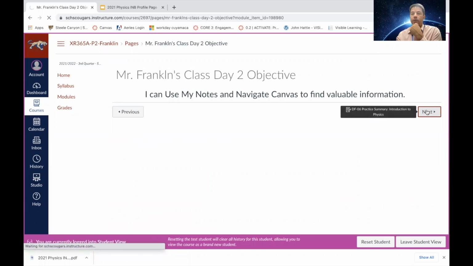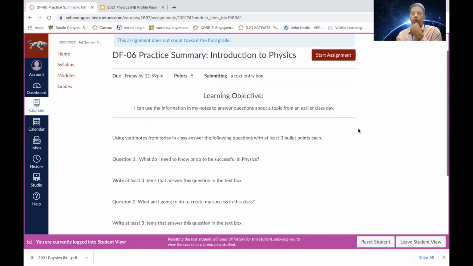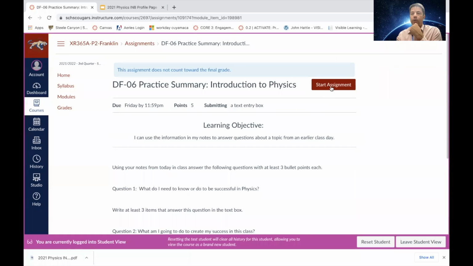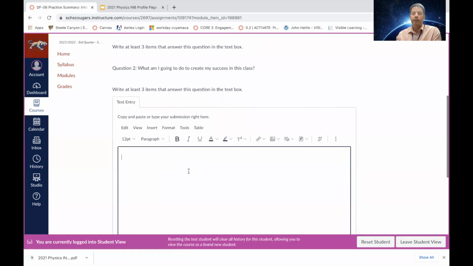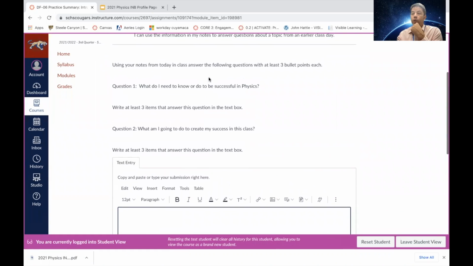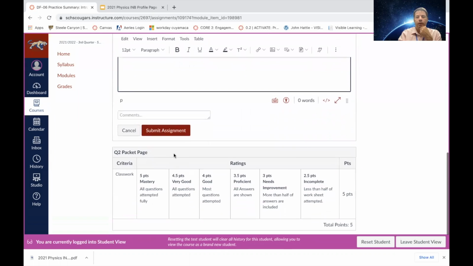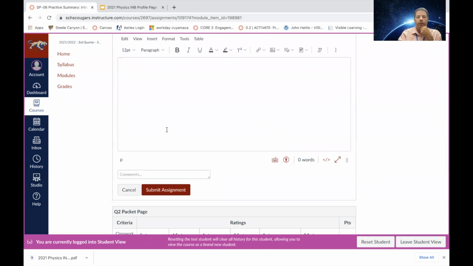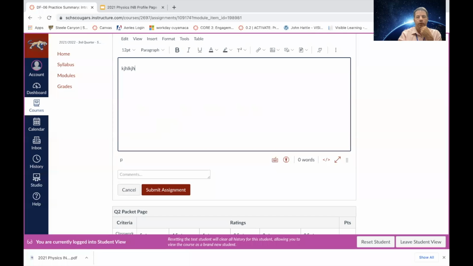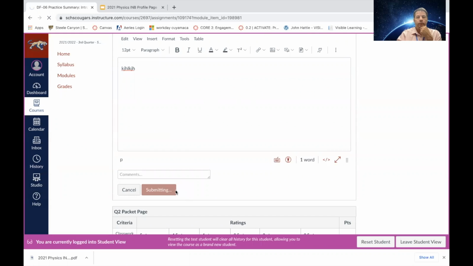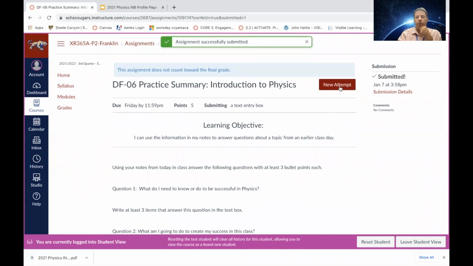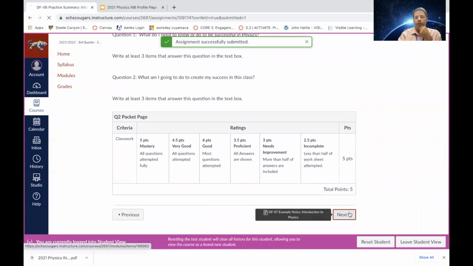I can use my notes. So here's the summary that we did. Remember, you click Start here, text entry, use your notes from yesterday, but you're going to type complete sentence answers in this box and then click Submit Assignment. If you made a mistake, you can click New Attempt and reattempt it.